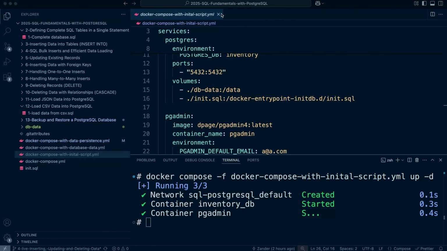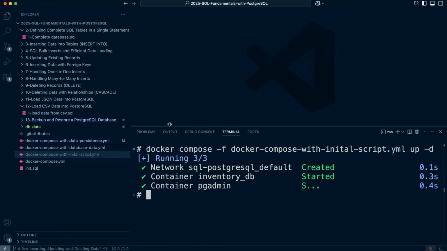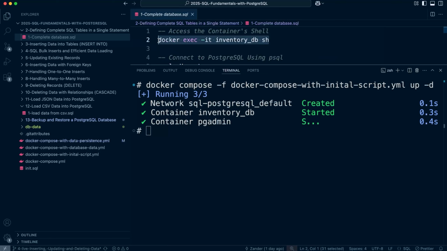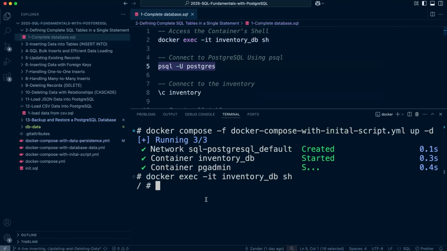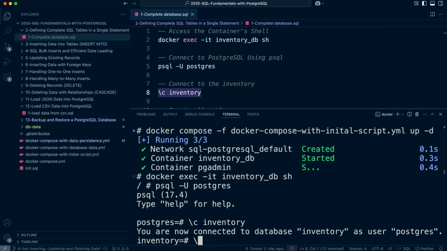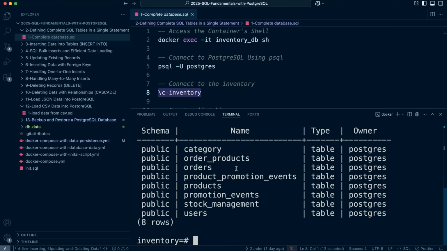Right, so if you need to, let's just go ahead and inspect that data so we can log in as per usual. So let's access the container first, and then we'll log in and then connect to our inventory table, and then let's use \dt to inspect the table.